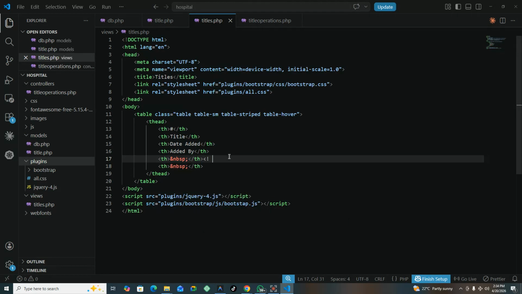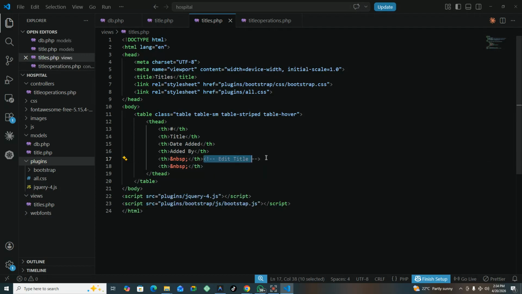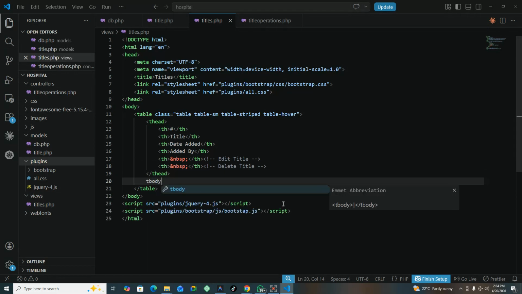So this one I'll put a comment here. This is edit title. Then probably I'll have another comment here that says delete title. I'm just putting this to show us what the columns mean. So after the thead, we can put the tbody, and this is where our content is going to go. Then we are done.